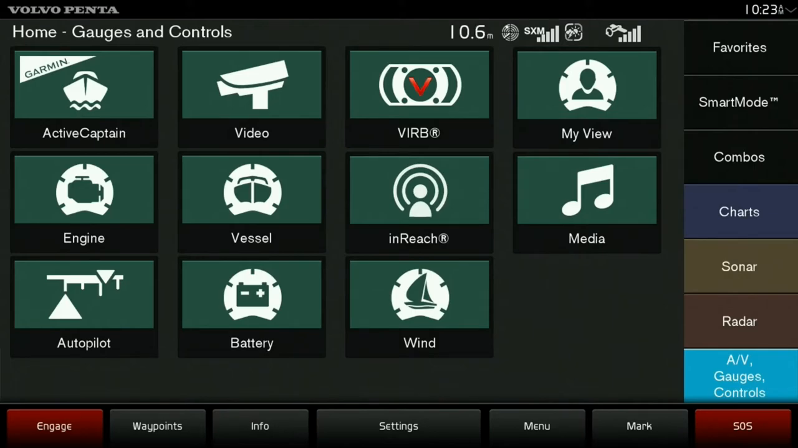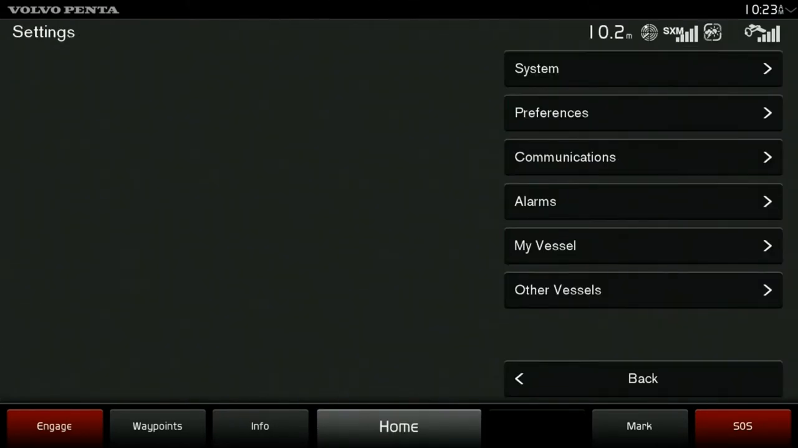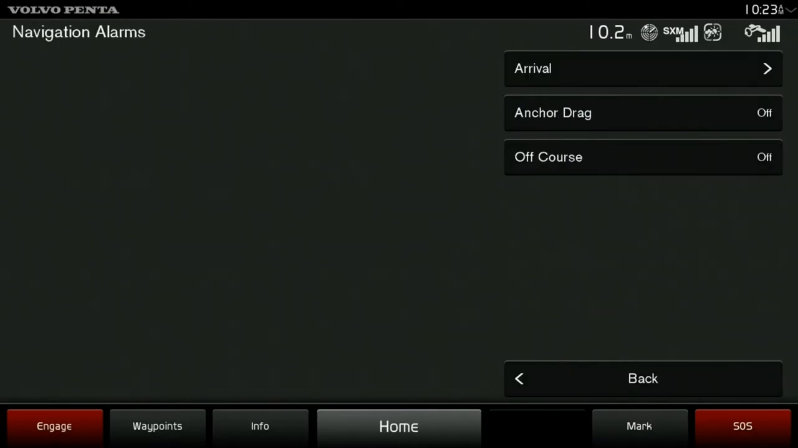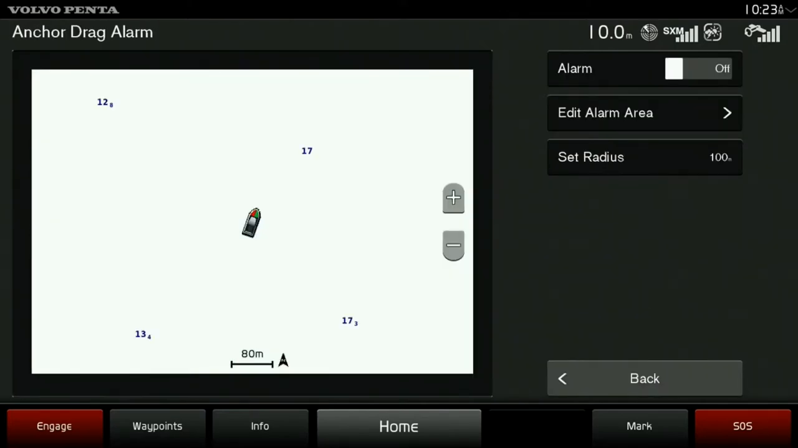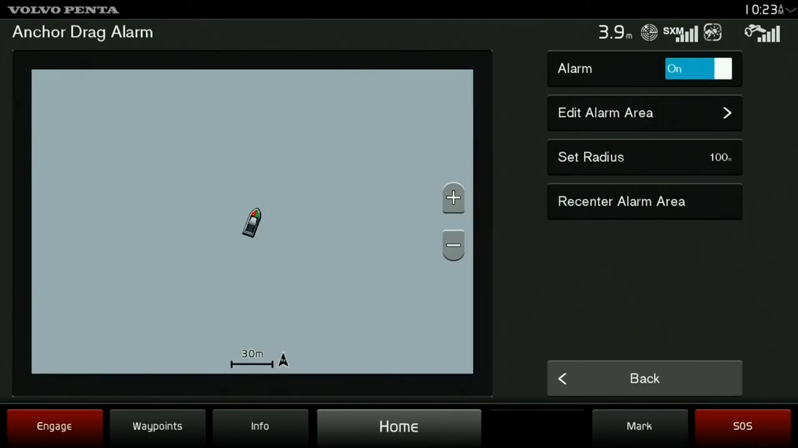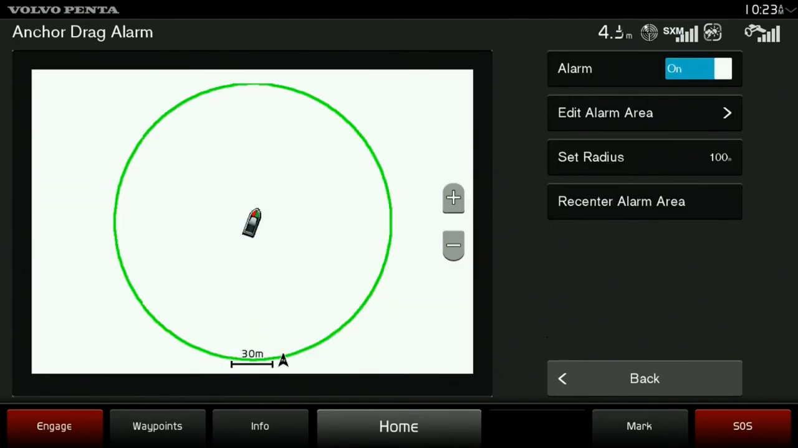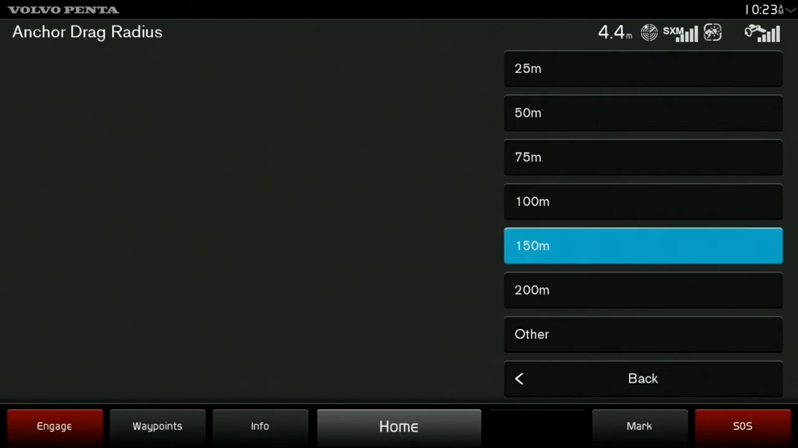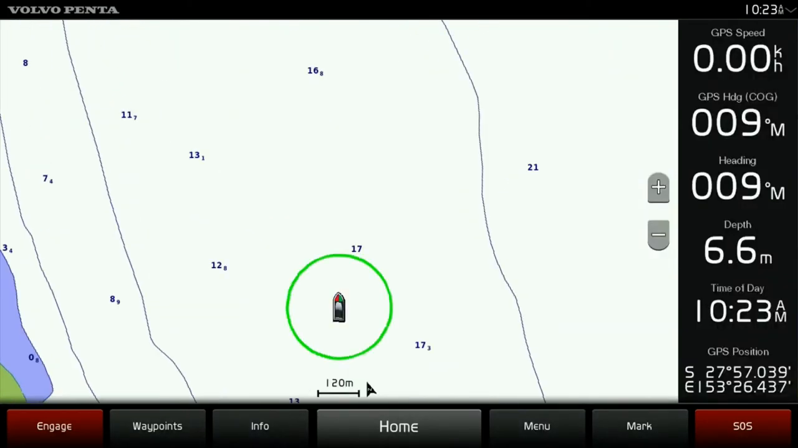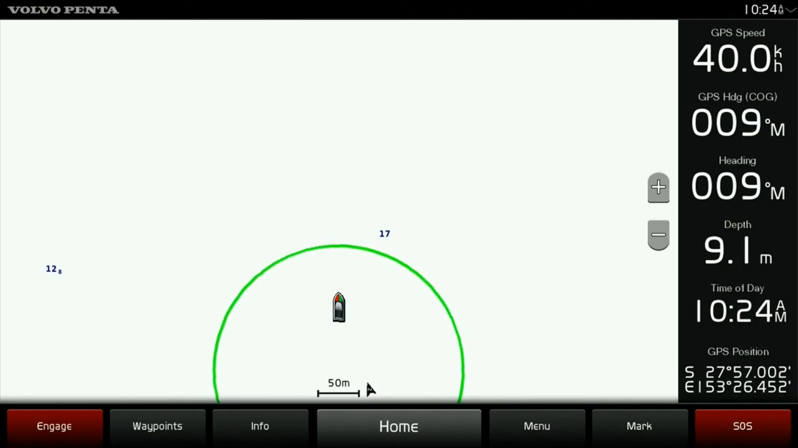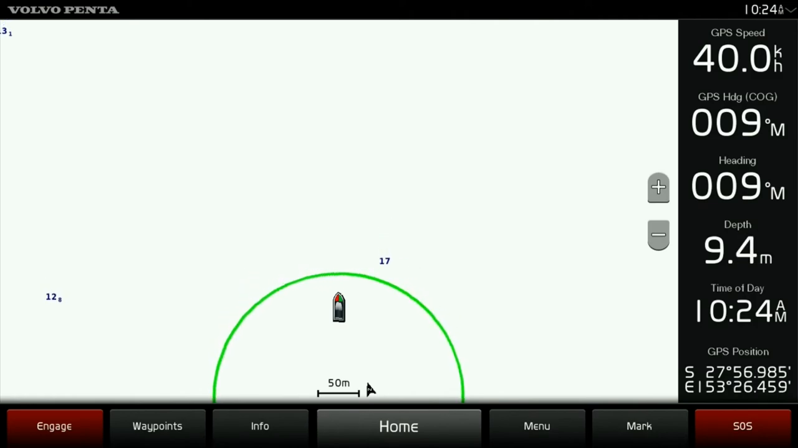To set the anchor drag alarm, from the home screen select Settings, Alarms, Navigation, and Anchor Drag. From here you can turn the alarm on and also set the radius or perimeter for that alarm. For example, we'll set this to 150 meters. Once that is done, your anchor drag alarm is now set.